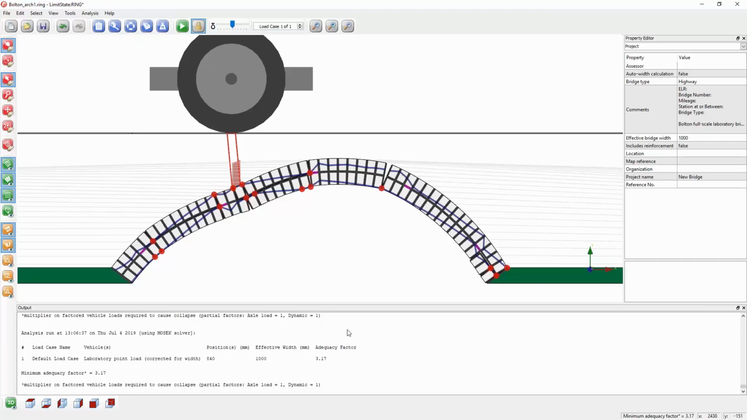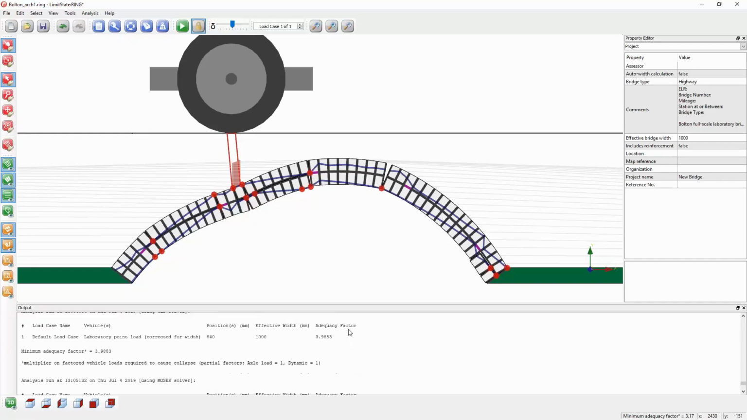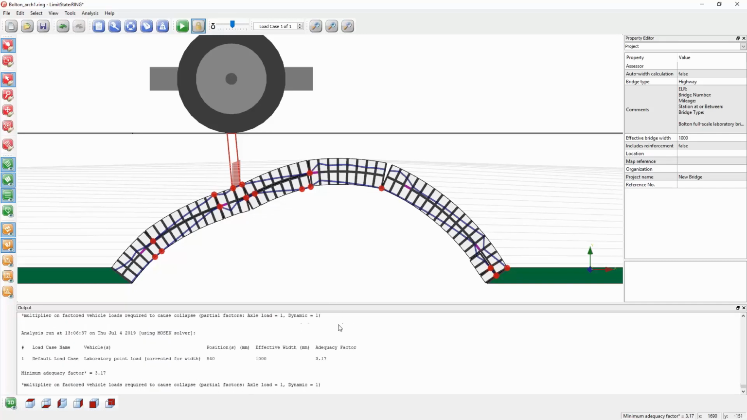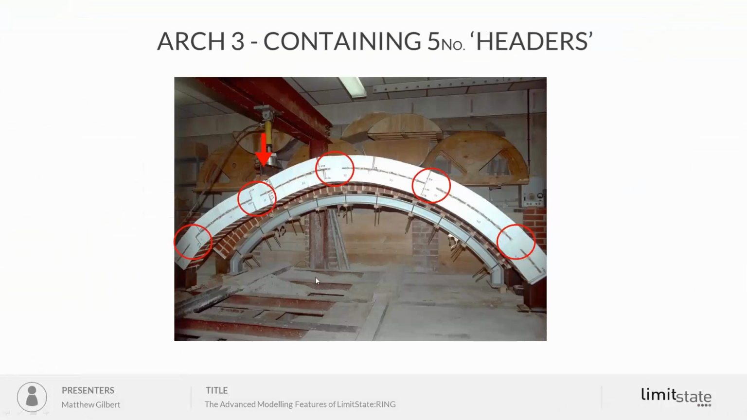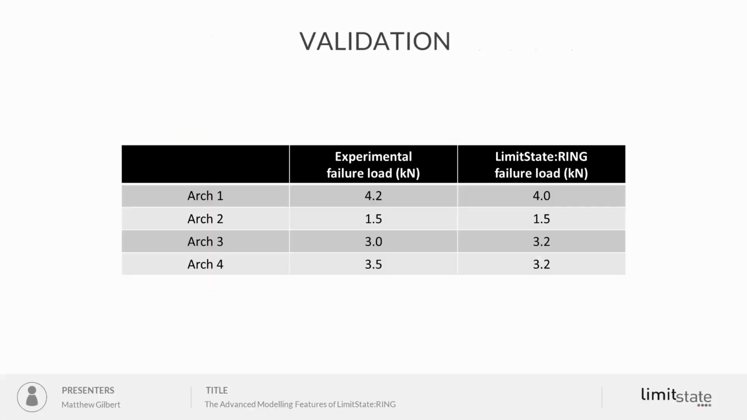The adequacy factor that started off being about 4 went down to 1.47 when we had the ring separation, and is now back up to 3.2 roughly. So you can see how you can easily enter those sort of properties. And this is what we found experimentally, and we found very similar results to the ones we've just seen in the model. And this is a table that just shows you the correlation.